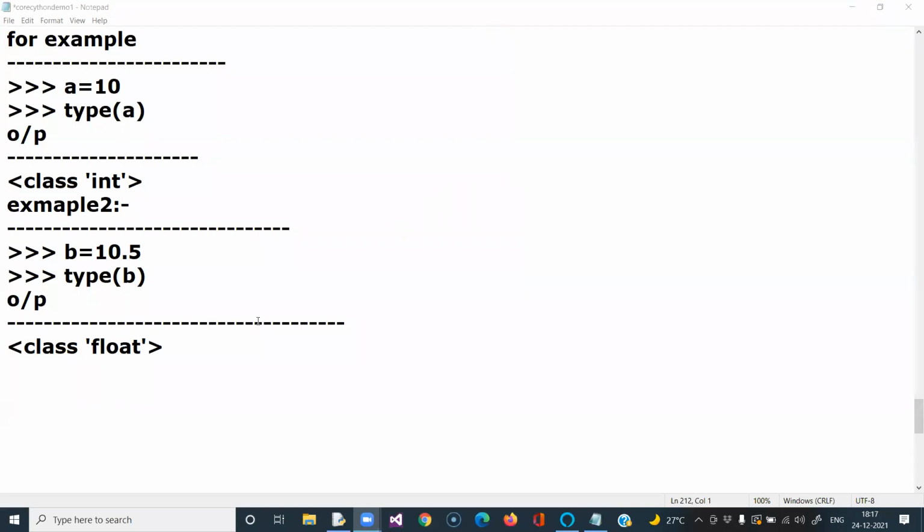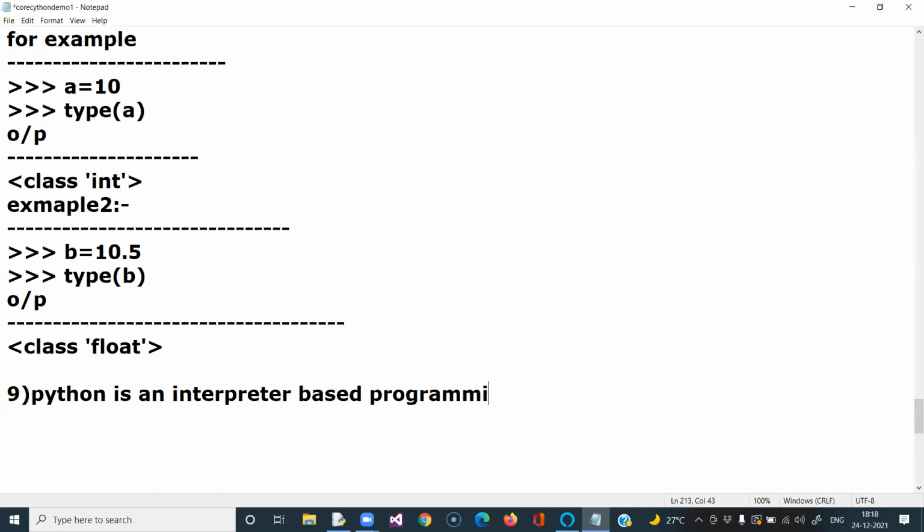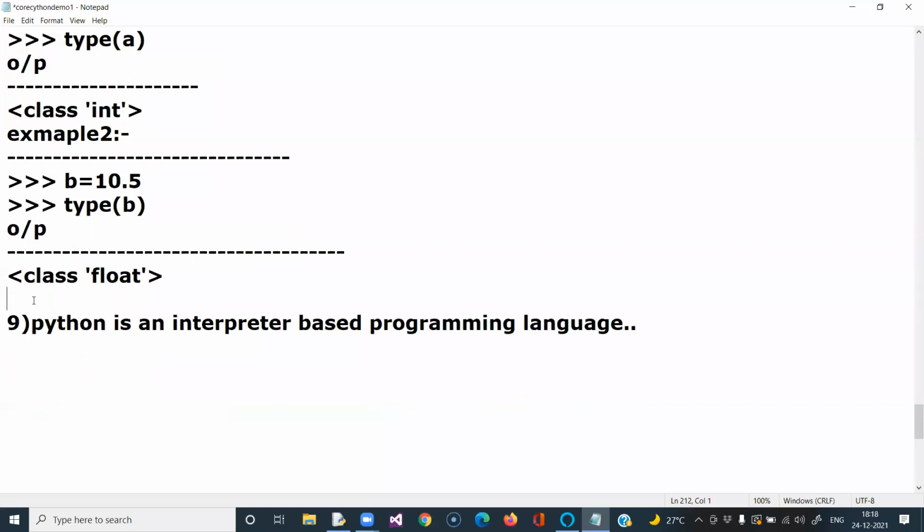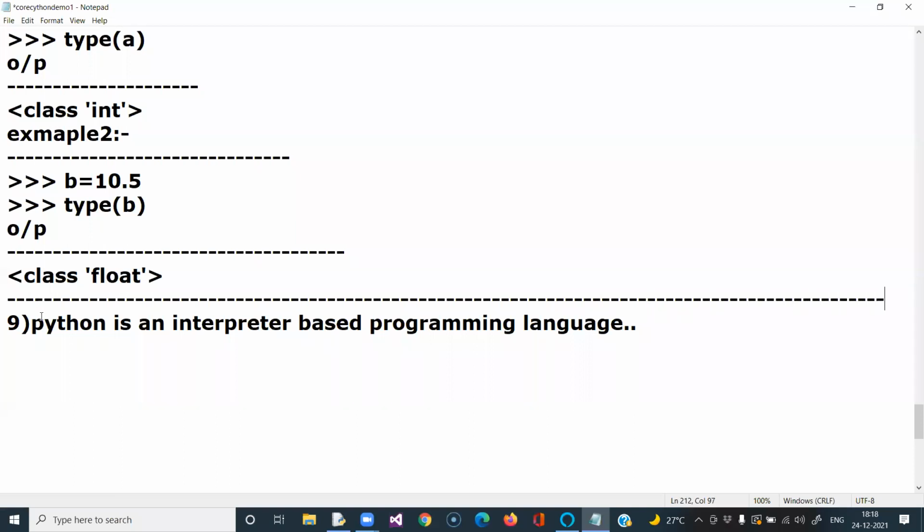Now, coming back to our discussion, the next feature of Python, the ninth one, is that Python is an interpreter based programming language. So what do you mean by this?